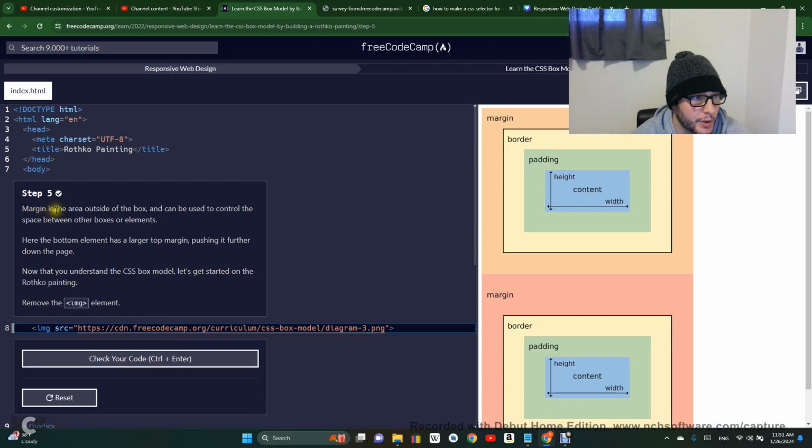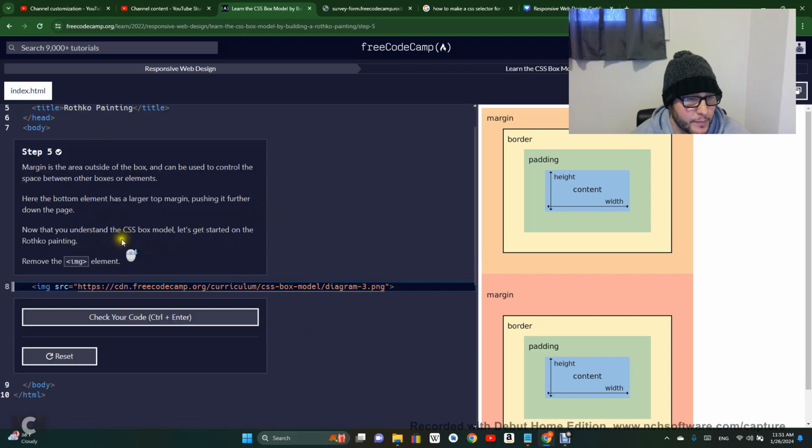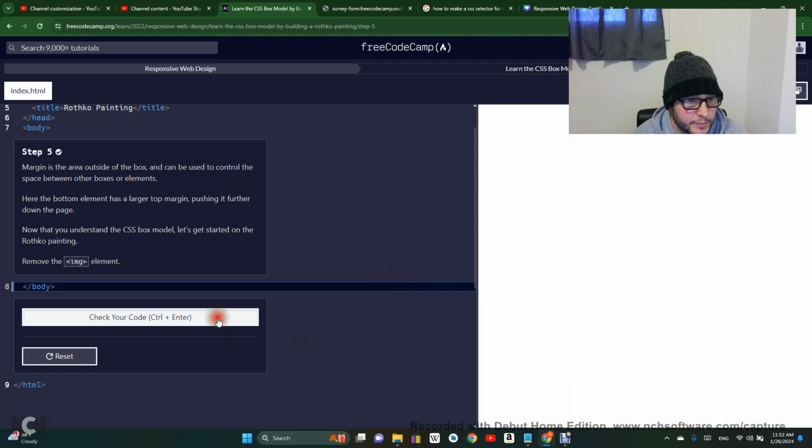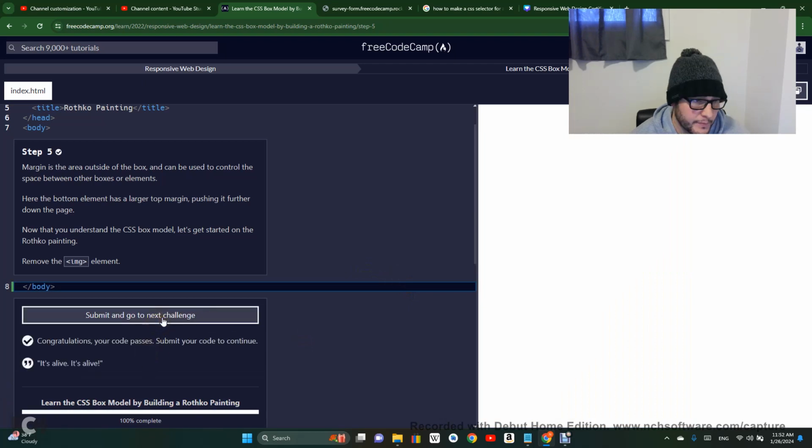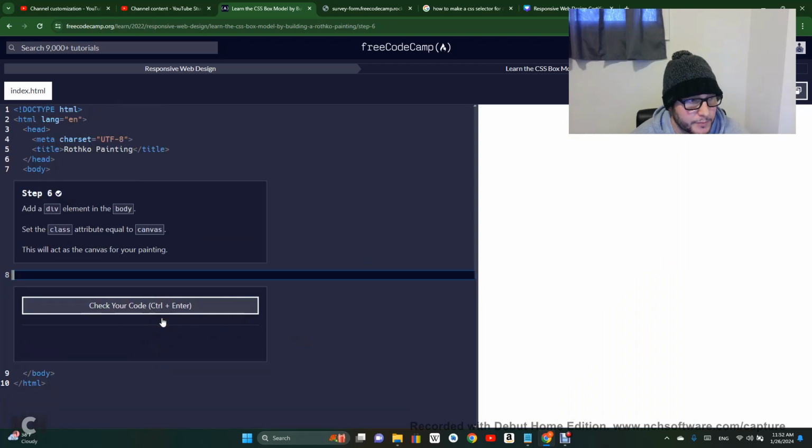Okay. The margin is the area outside of the box, and it can be used to control the space between other boxes or elements. Here, the bottom element has a larger top margin, pushing it even further down the page. Now that you understand the CSS box model, let's get started on the Rothko painting. Remove the image element. All right, on to step 6.